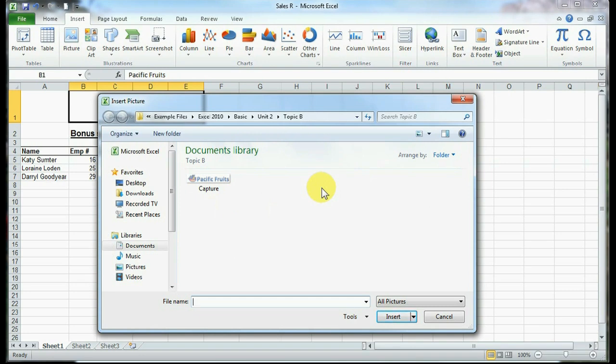And if your picture is in a different location, you can navigate by different menus here on the left. You've got access to your desktop, to recent places, different libraries. It could be in My Pictures. You might have it on a USB clip. Wherever it might be, you're going to want to find it here. So there it is. Mine's right here.